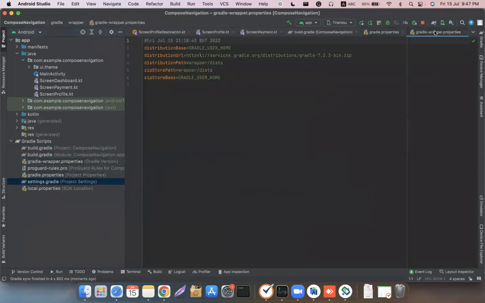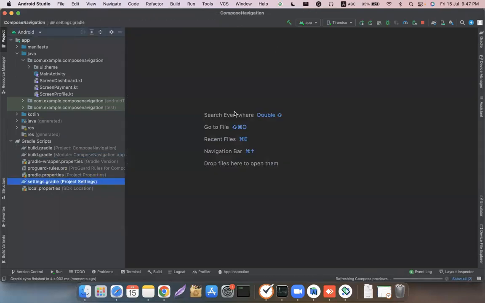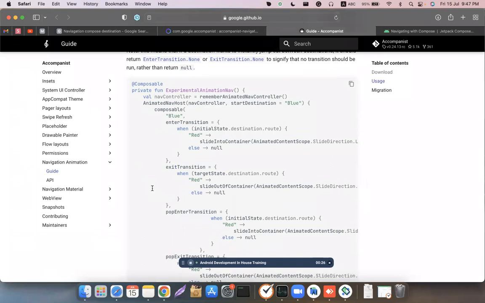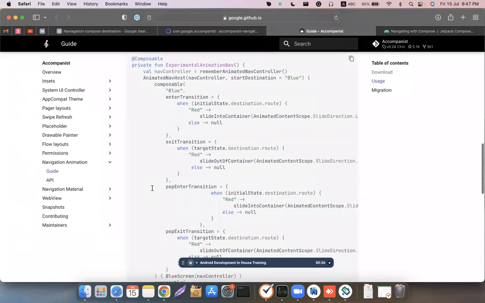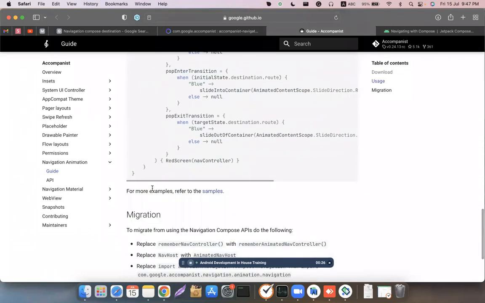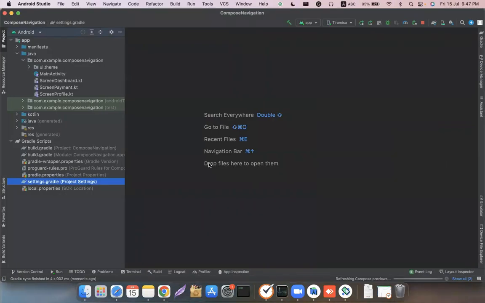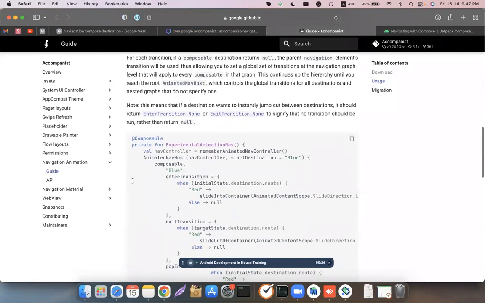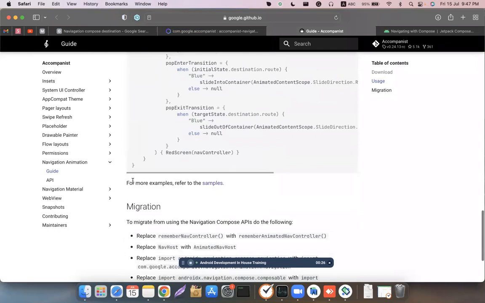Okay. For now, adding animation. Aaron, do you know how I can add the animation in this library? Yes, you need to add a different file for that. Which file? Don't follow this guide.